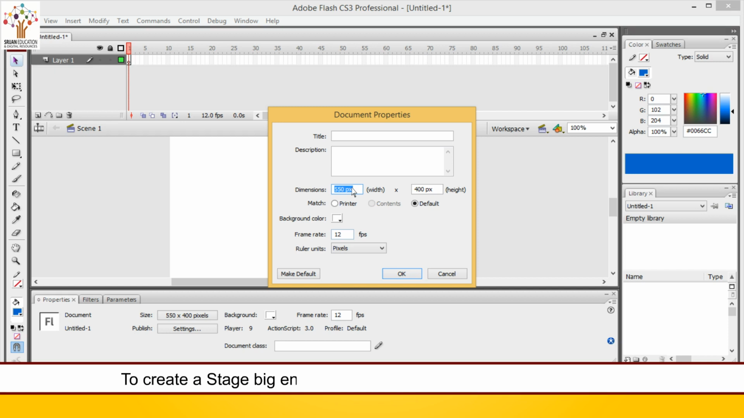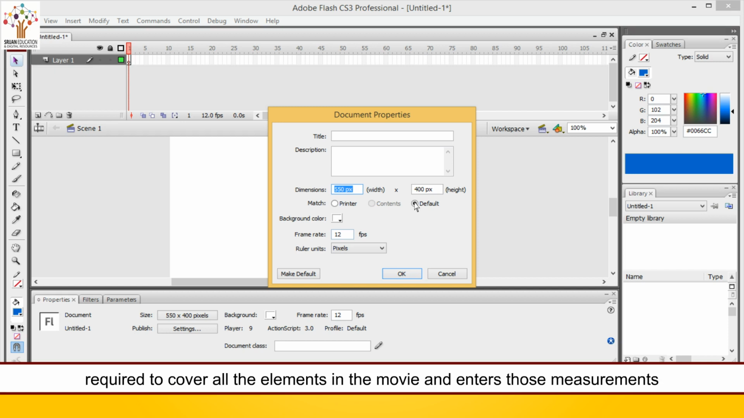To create a stage big enough to cover all the elements in your movie, in the Matte section of the Document Properties dialog box, select the Contents radio button. Flash calculates the minimum stage size required to cover all the elements in the movie and enters those measurements in the width and height fields of the Dimensions section.